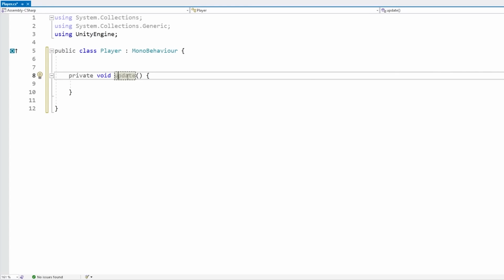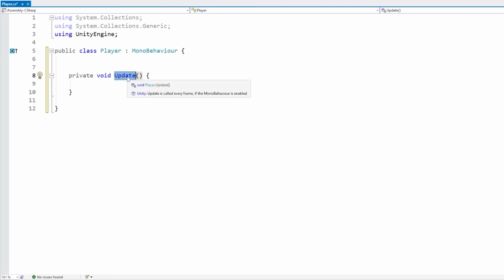Because I have seen a bunch of comments from beginners wondering why their code doesn't work, and it's as simple as this. With a lowercase, Unity will not call this automatically. It needs to be exactly perfect. So again, if you're a beginner, make sure you write the code exactly. The code is case sensitive, so this is very important.